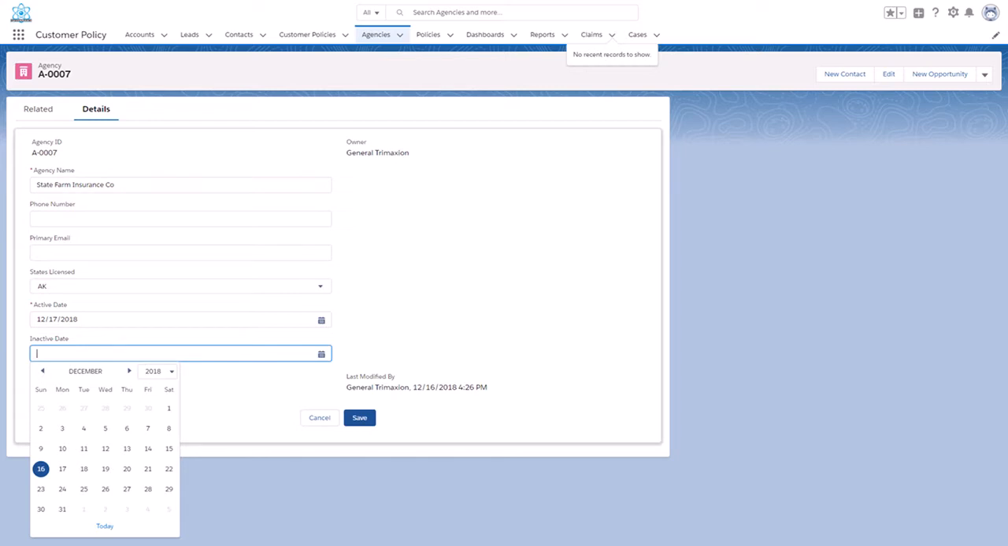An agency record like this is only updatable by the system administrator. All other departments have read-only access. We wanted that to be controlled just by admins. It just seems like it's too critical of information to have a lot of users with access.